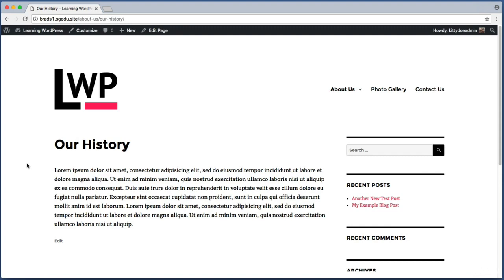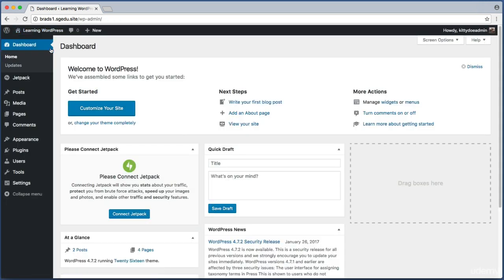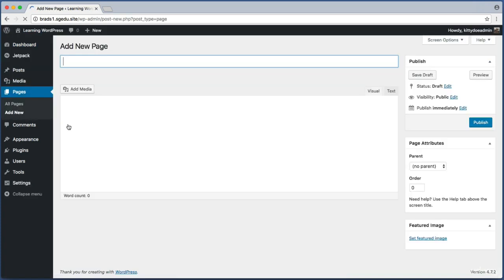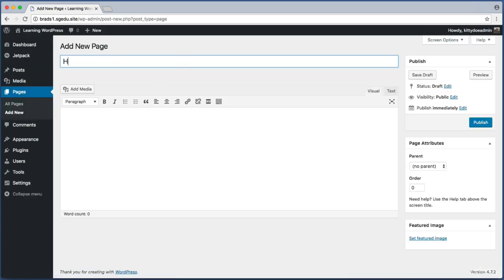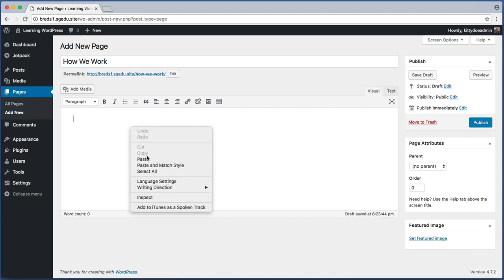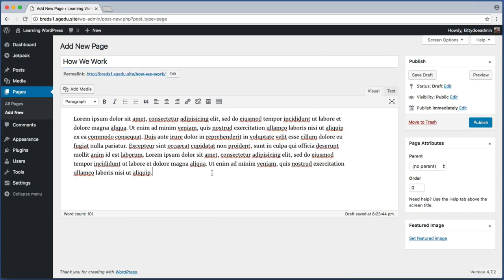And practice makes perfect, so why don't we create another new page named How We Work and also set it to be a child page of About Us. So let's jump back to our admin area. Under Pages, let's click Add New. For the title, I will say How We Work. For the content, I'll just paste in a bit of dummy filler text.